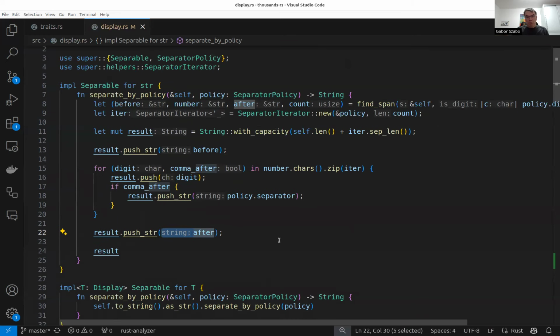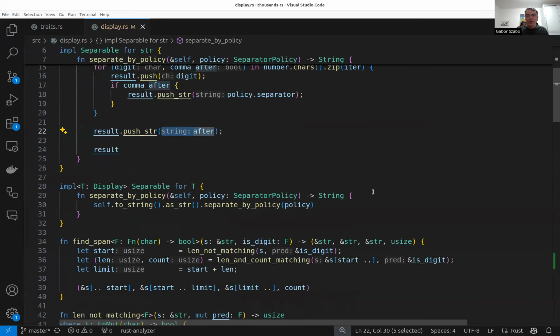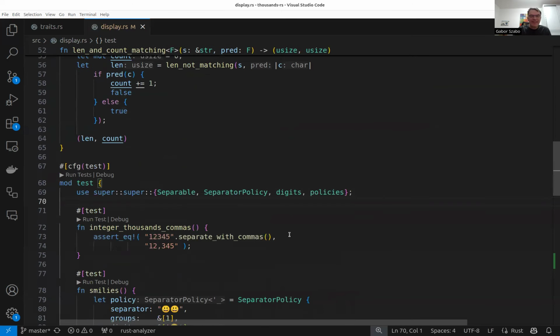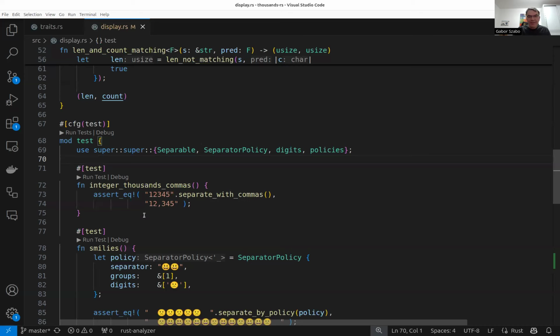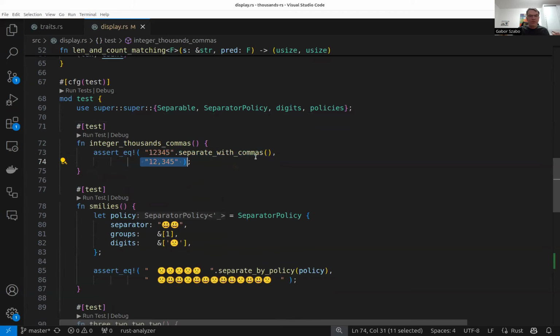Okay, so far so good. We'll still have to understand what these separator, iterator, and find span are. But I try to avoid it because I didn't understand it earlier. Let me try to do something that I think I still understand. So the tests look not very complex. We have this definition of tests, and then these test functions, which just do something and compare it to some expected result. And here we have the plain separate with commas, fine.